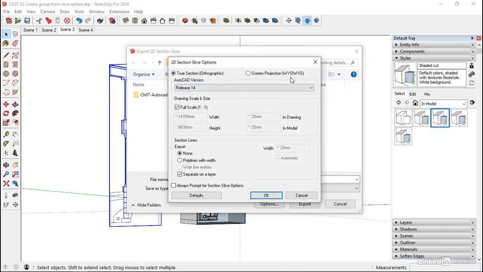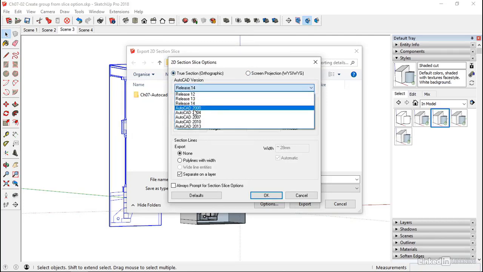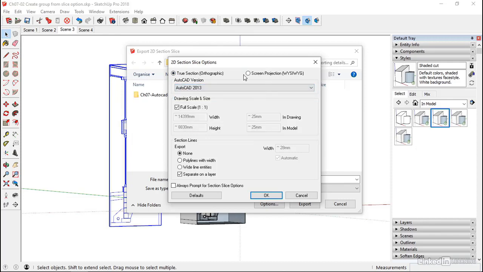again, I've got some information. So what do I want? True section orthographic, which is really what I want, release 14 or up to 2013. Or we can have the what you see is what you get, screen projection, full size, that's pretty important. And then the section lines. What type of state do you want the section lines to come out as? And none is probably a sensible choice.